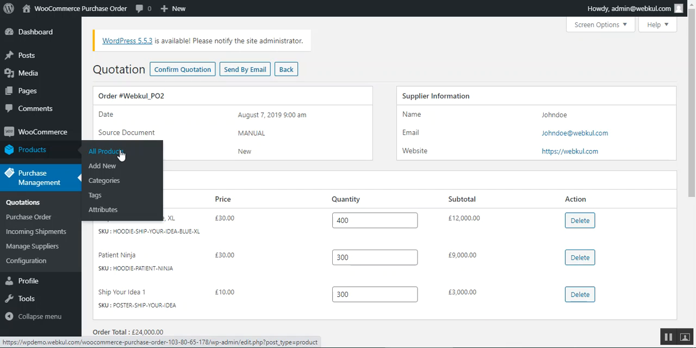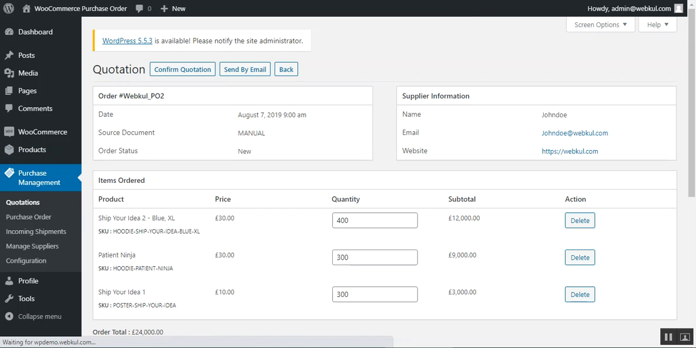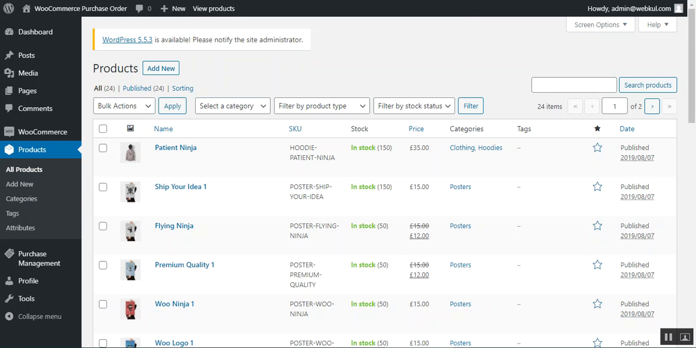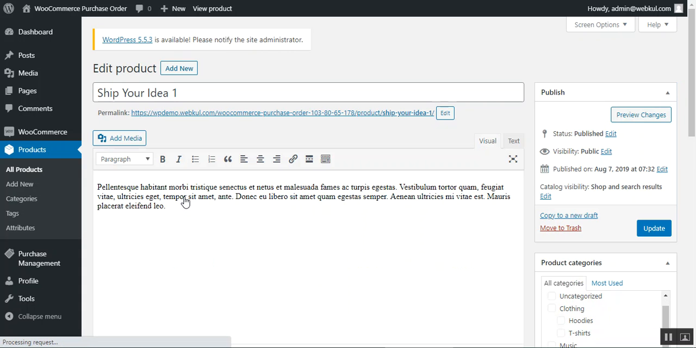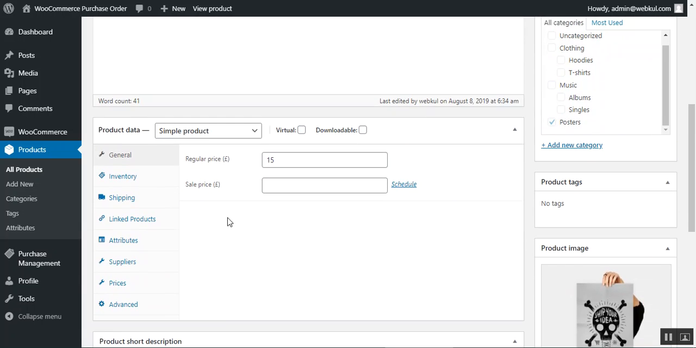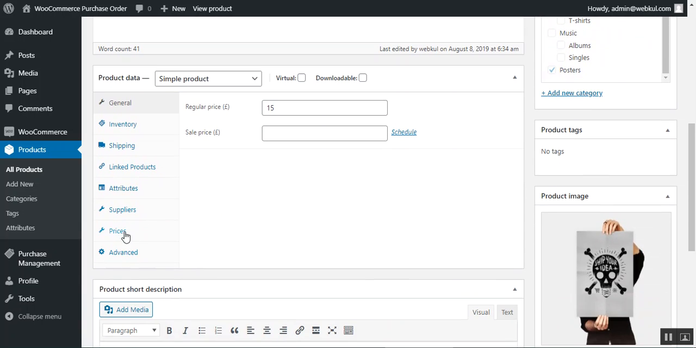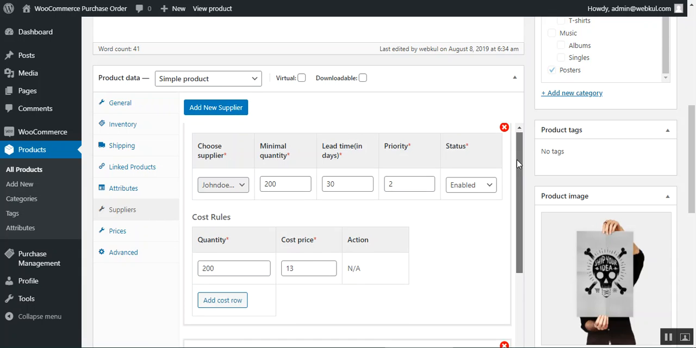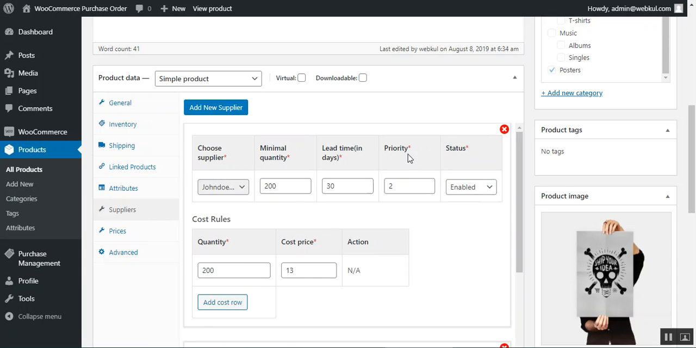I'll just go to all products once again, and here the admin can, from the pricing tab, set the price of the product and decide the procurement method for the product itself. So in the manual case also, we had shown you here, we have the suppliers, multiple suppliers depending upon their priority. This is 2, this is 3. Depending upon the priority, automatic quotations will be sent out.